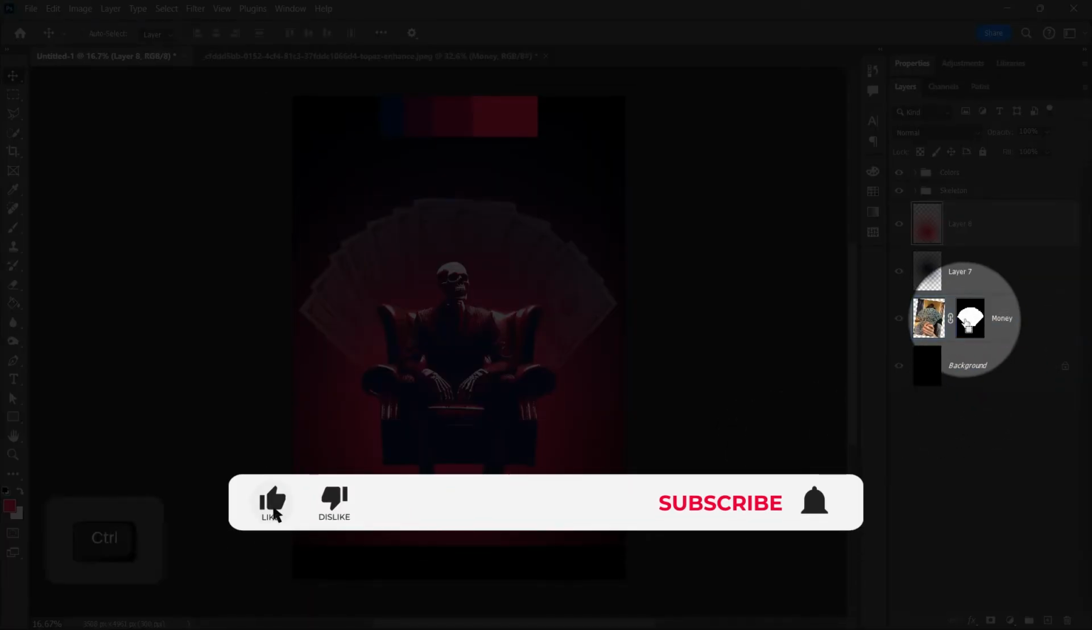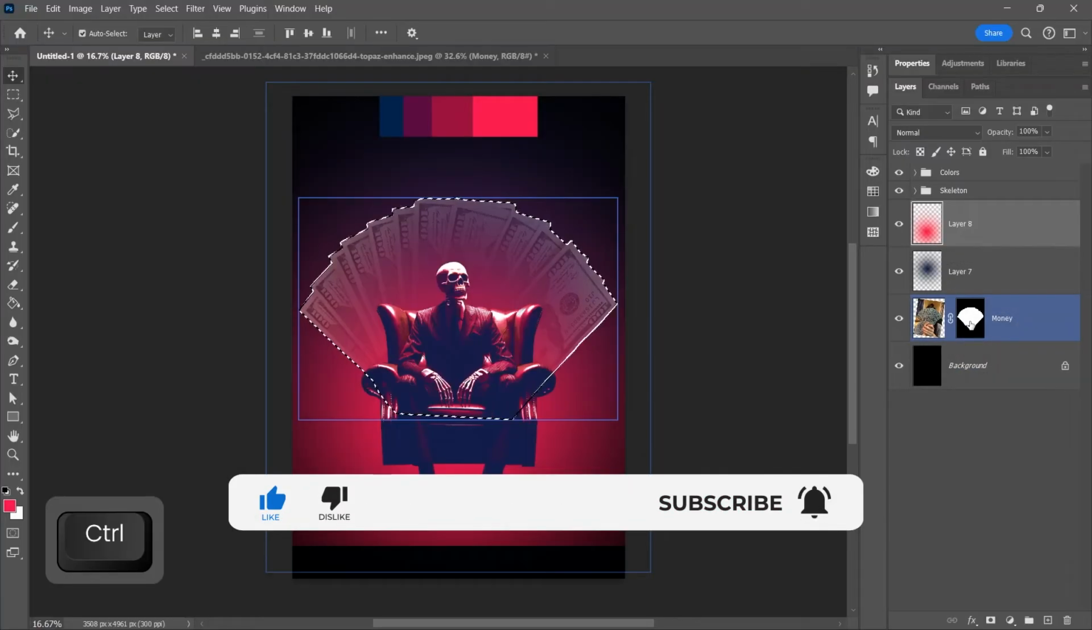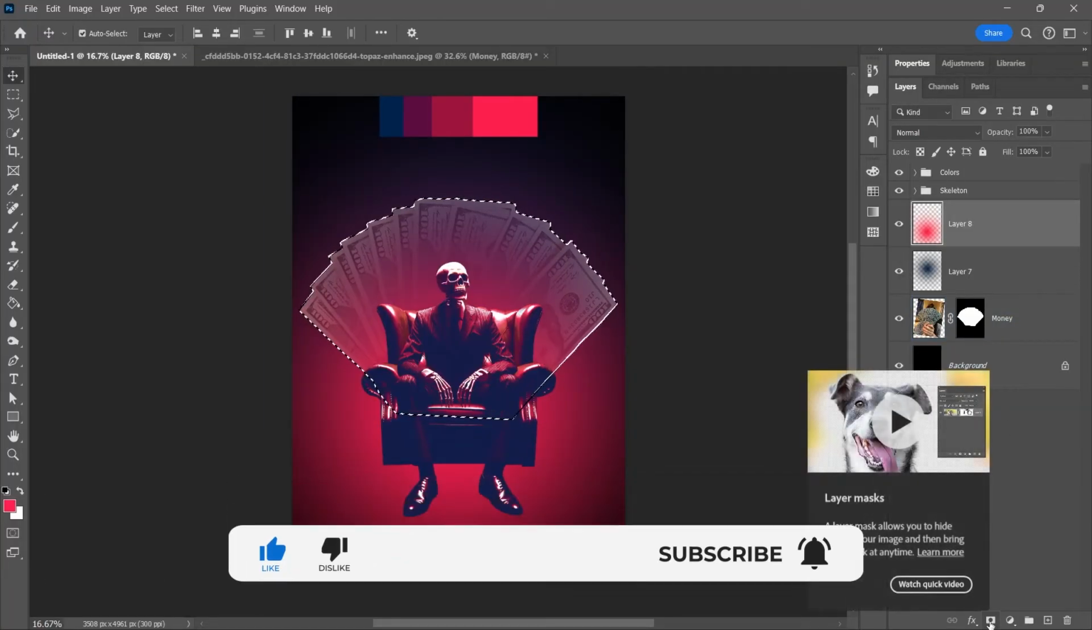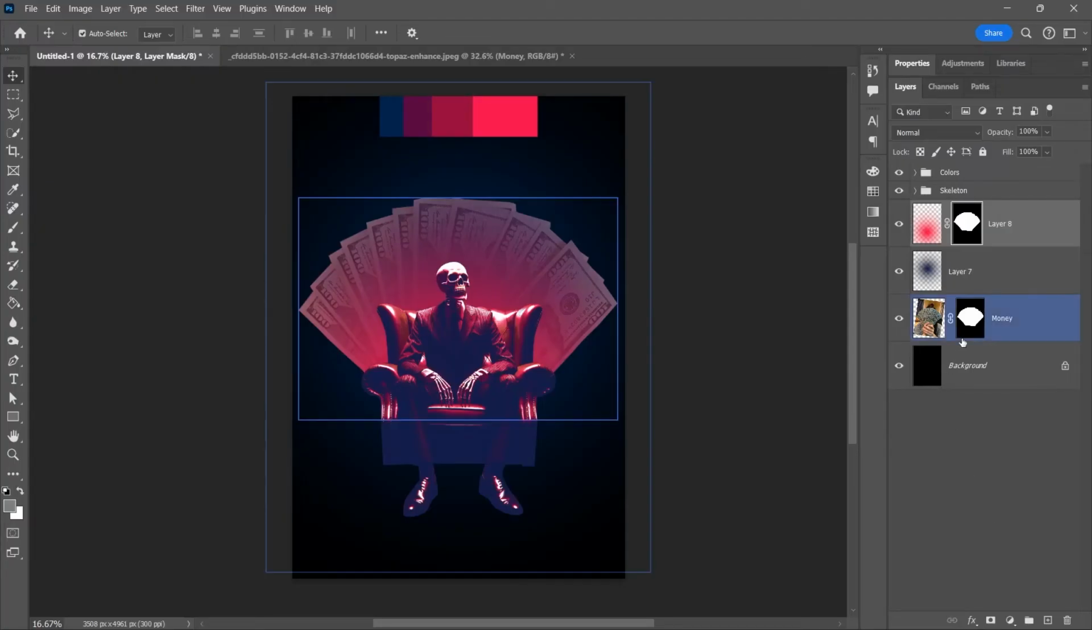Now press and hold the Ctrl button and click on the layer mask of the money layer to create a selection. Now apply a layer mask to the two color layers and lower the opacity.